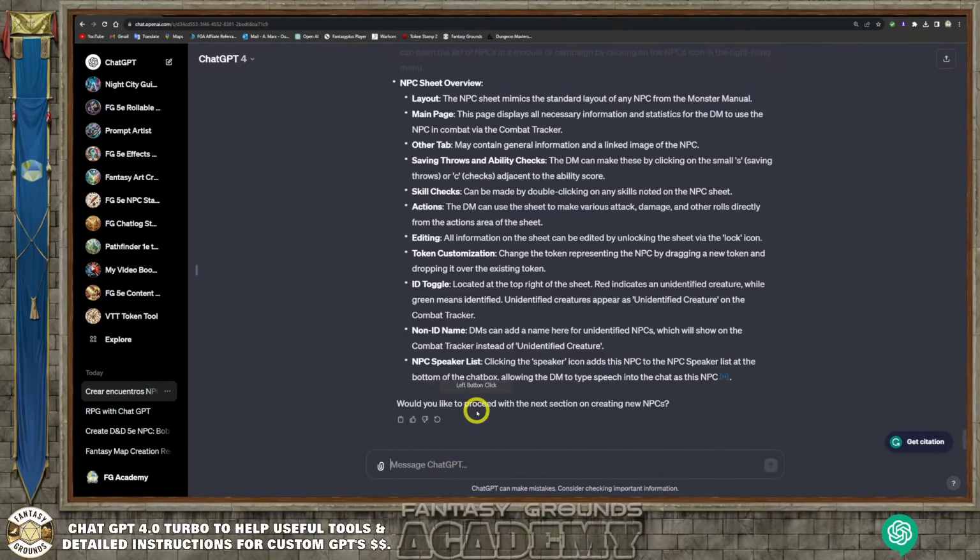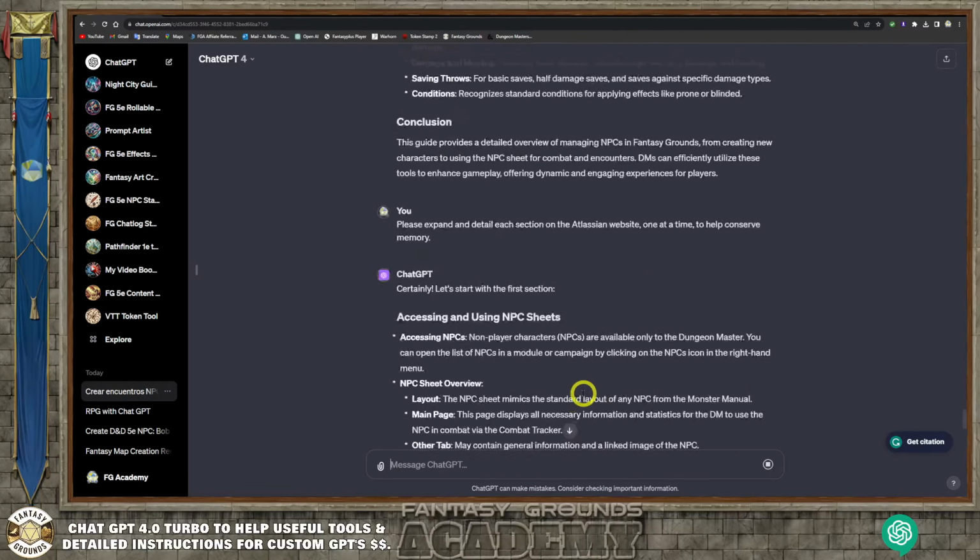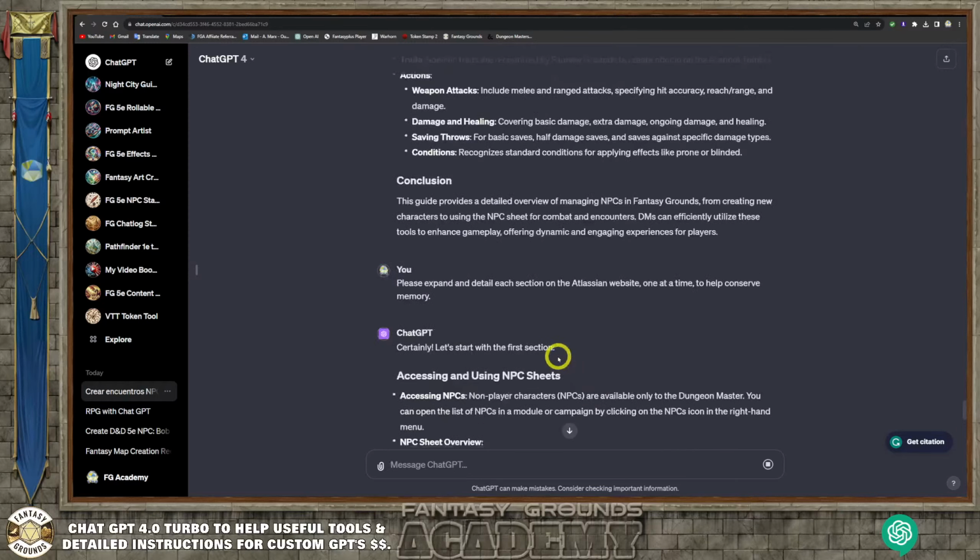Yeah, it even says, would you like to proceed with the next section? I'm going to say yes. So this is creating separate conversations, which I think is good. That way you can copy and paste sections at a time instead of trying to do one big, huge, whopping file.